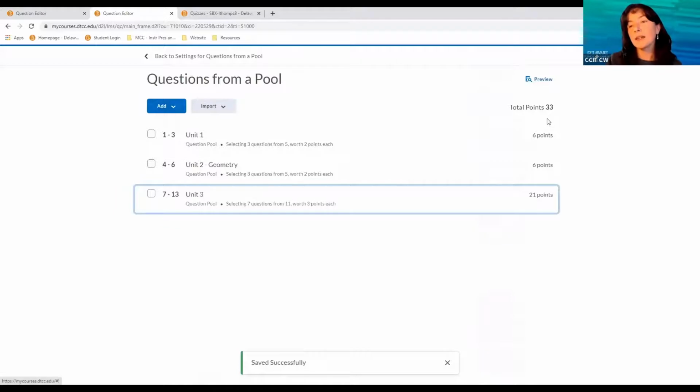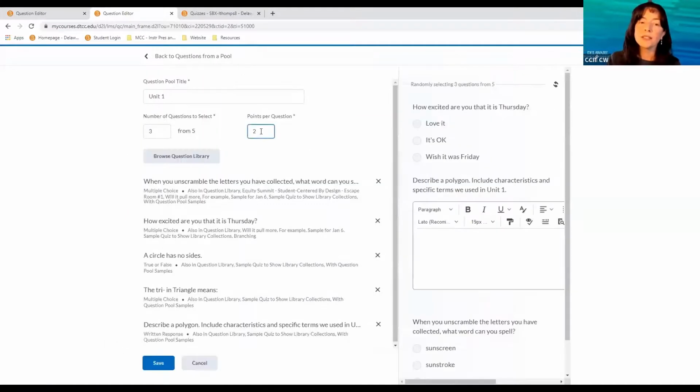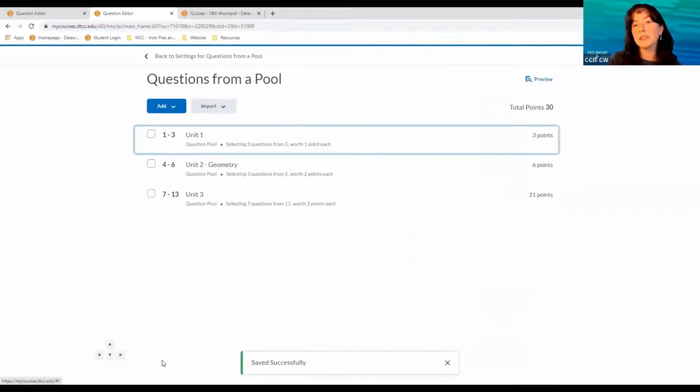I can see that my quiz is going to be 33 points. Now, if I don't like that, I can make adjustments to these things too. I can say, well, you know what, actually, unit 1, those are more the basic questions. Maybe I want those to be just 1 point per question. So I can change it. And now look, I've got 30. At least it feels good because it's a round number to me, right? So I can make those changes in a lot of different places.